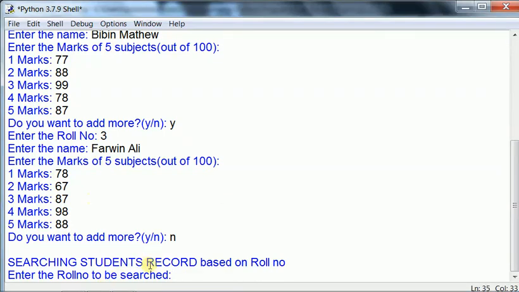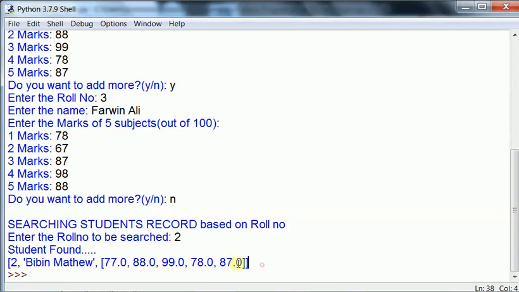Now I want to search a particular student by using the roll number. Suppose I want to search the second roll number. So look at the output. You can see the student's details whose roll number is 2. That is Bibin Matthew. That's our program.